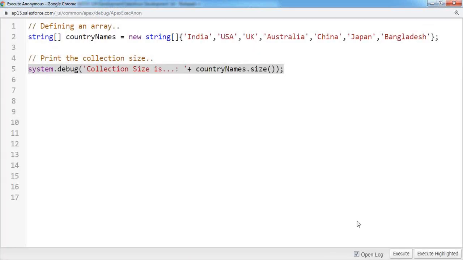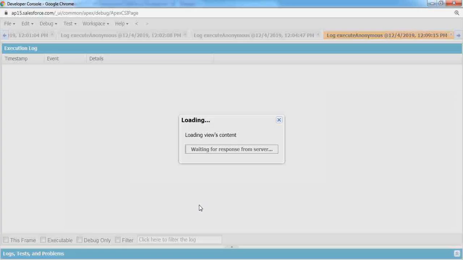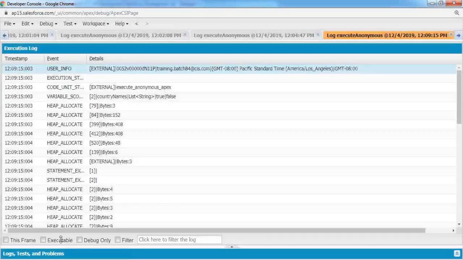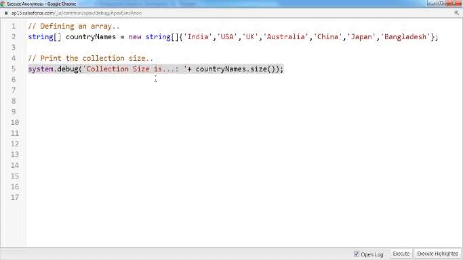Now, click on execute. See the results. It shows the collection size is 7. Now I want to display the elements over here. How can we print the elements?